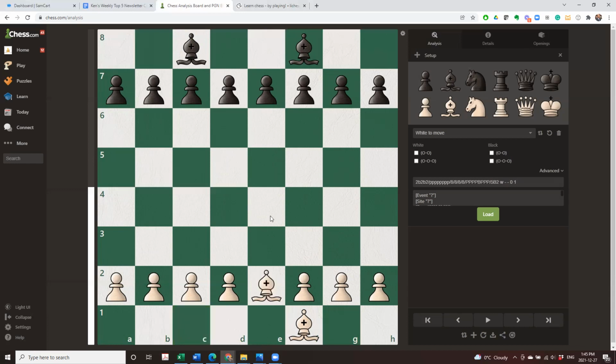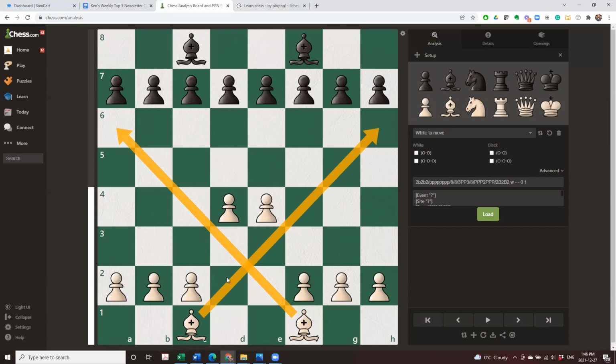So let's say I move my pawn to that square and I move my pawn to that square. Now the bishops move diagonally. So this bishop can move along this white diagonal, and this bishop can move along this black or dark diagonal. So that's how the bishop moves. The bishops will move along the diagonals.